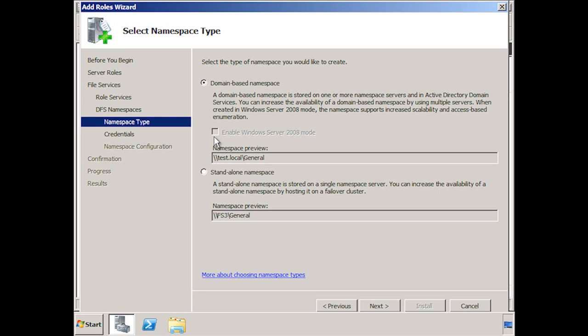In order to use Windows Server 2008 mode, a number of prerequisites have to be met. First of all, your domain function level must be set to at least Windows Server 2008, and your forest function level must be set to at least Windows Server 2003.